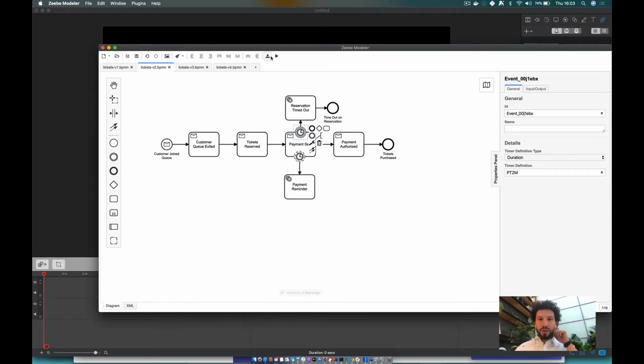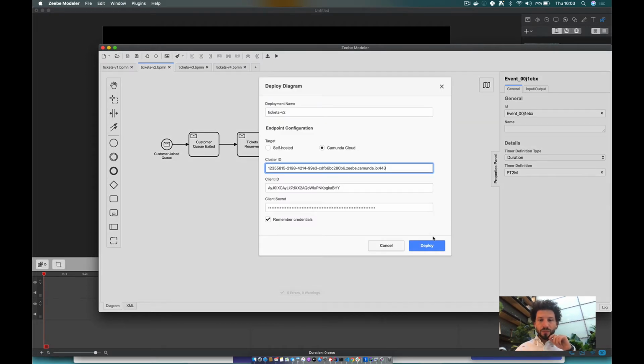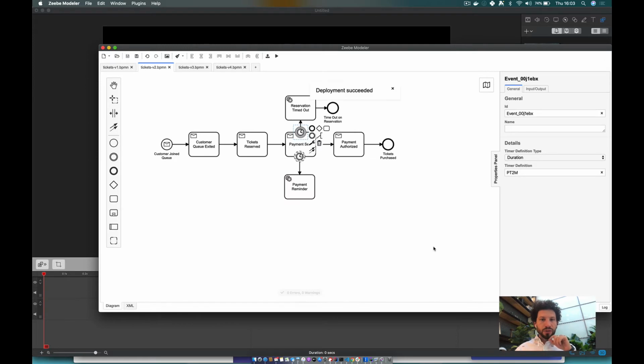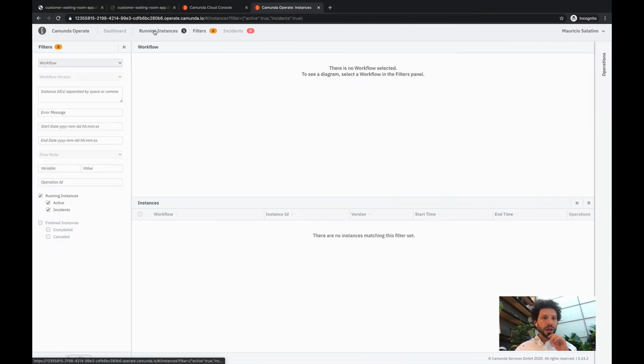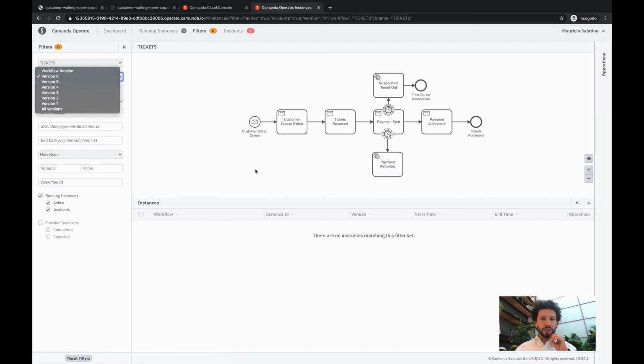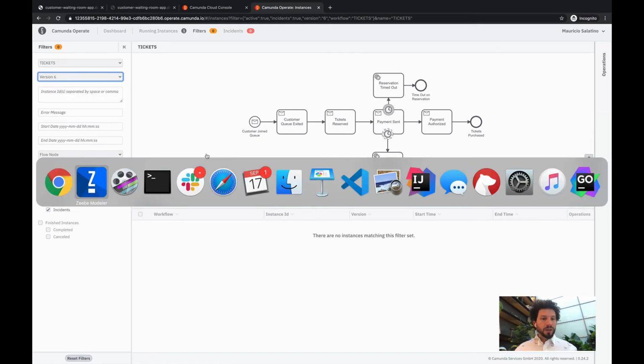So what I can do now is deploy this. I can deploy a new version of the flow. I have a new version here in Operate that I can show you. I can go back to the dashboard, select, and I have version 6 with these timers done. And now I can run the application again, right?